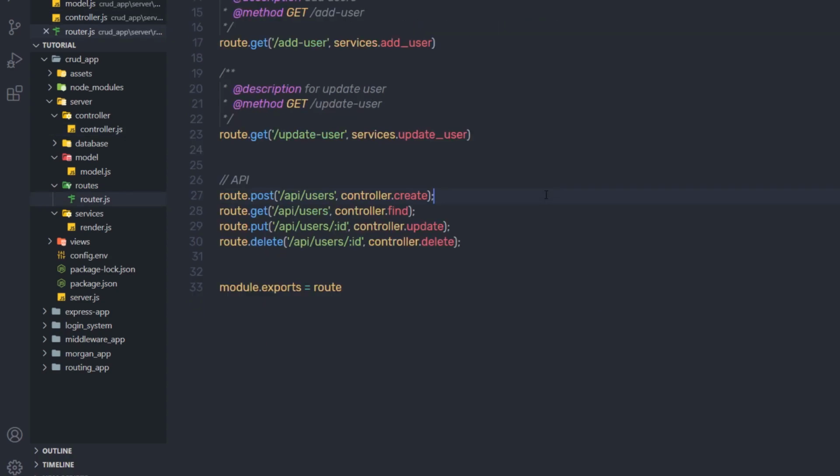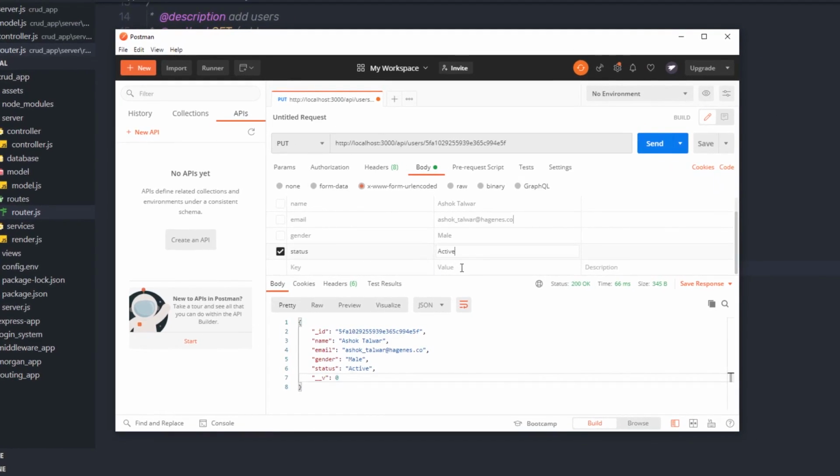Save this file as well. And now if you want to delete the data from the MongoDB database, you need to call the delete HTTP method with this URL. So what I'm going to do is first open Postman, and let me first add a new value inside the database.